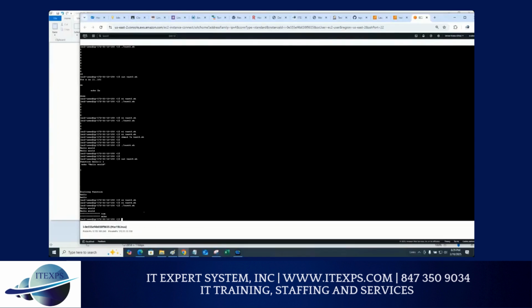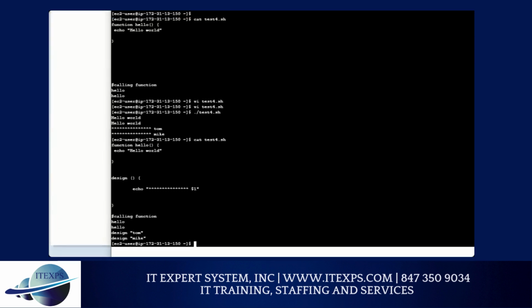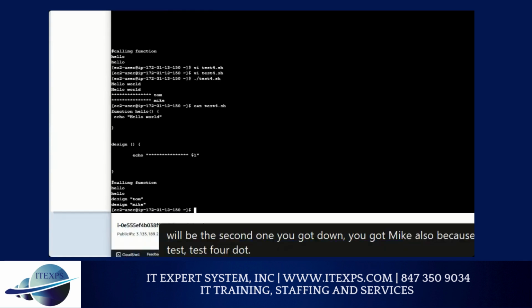So if you do cat test 4.sh, you see everything now. You will see your function. The first function is just a simple hello, and in the second function you are passing $1. When you're calling, you're passing the value also. Make sense? If you don't call your function, nothing will happen. So the most important part is calling.